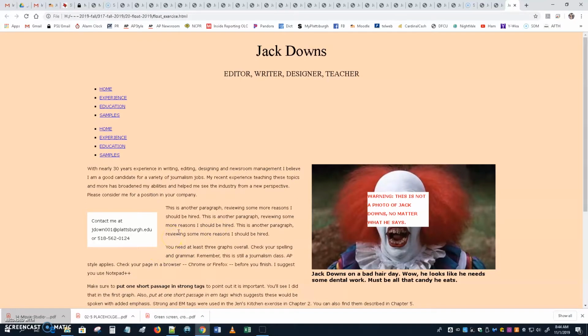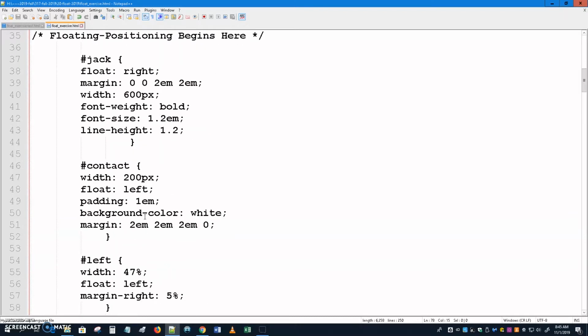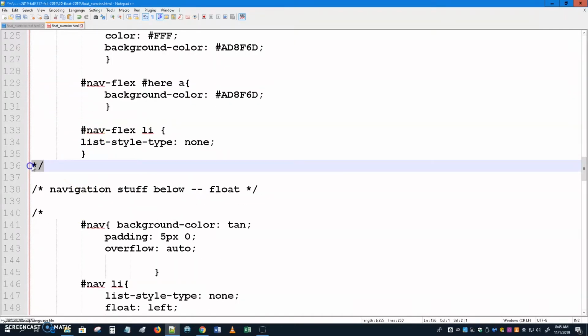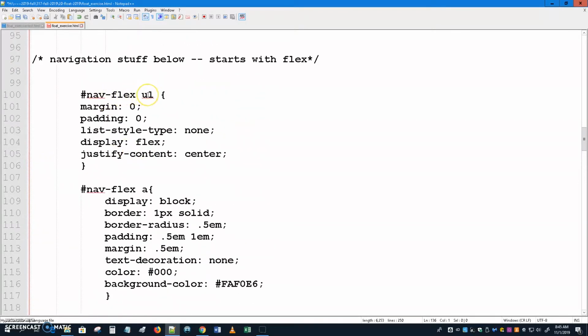Look at this navigation briefly. These two sets of navigation, they are starting as unordered lists, which is how navigation almost always does start. I have given you some code here. We'll skip the flex columns. This navigation stuff below starts with flex. If I release this code, you'll see what happens here. I've taken these ULs and given them a display of flex. That's the key thing that makes things flex.